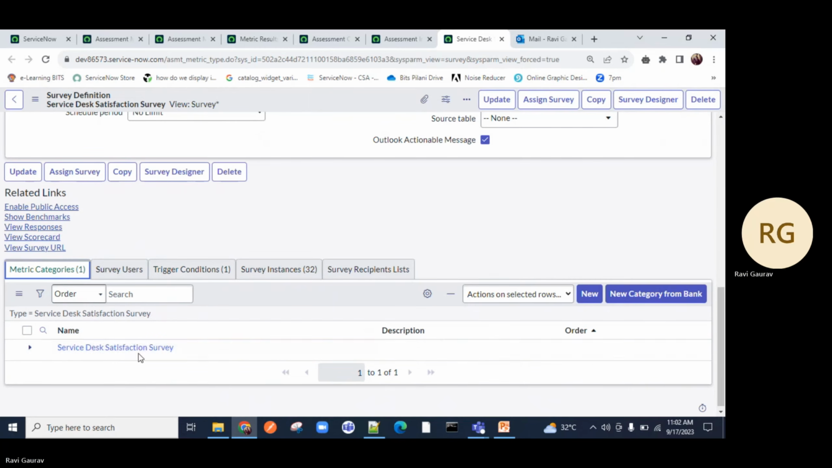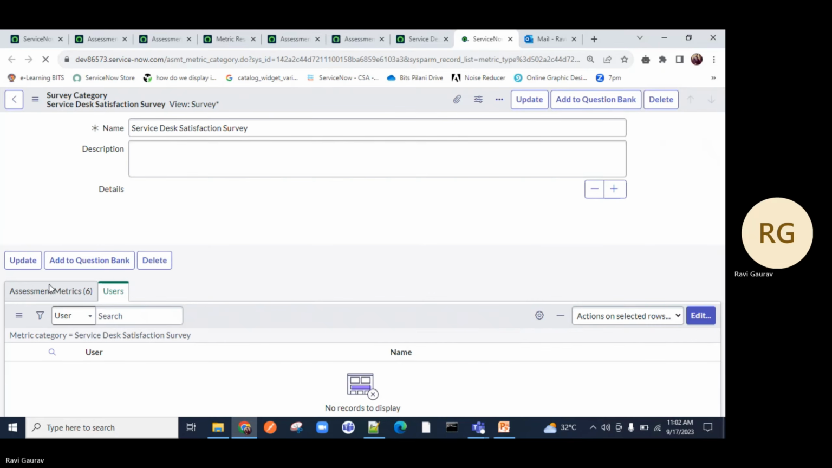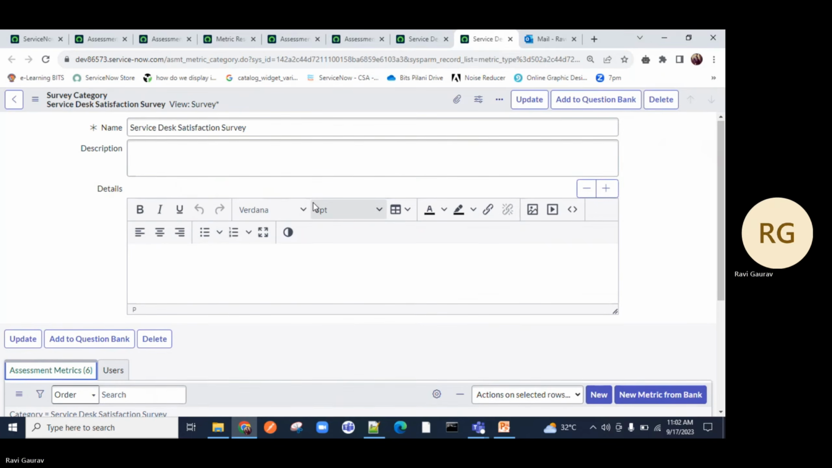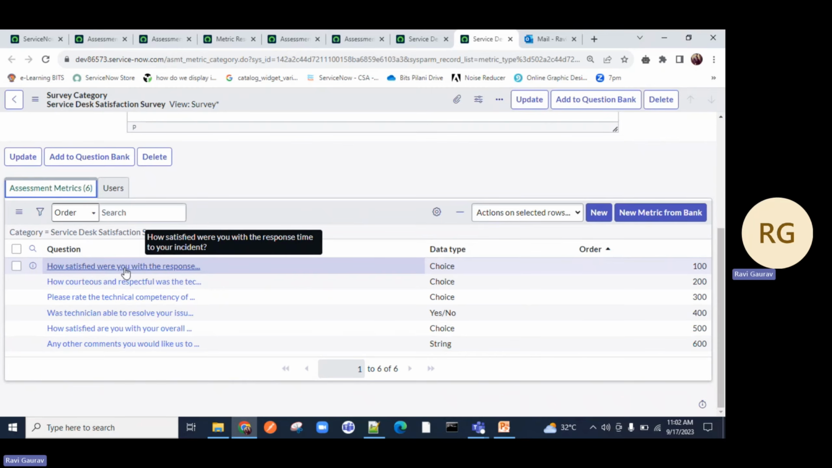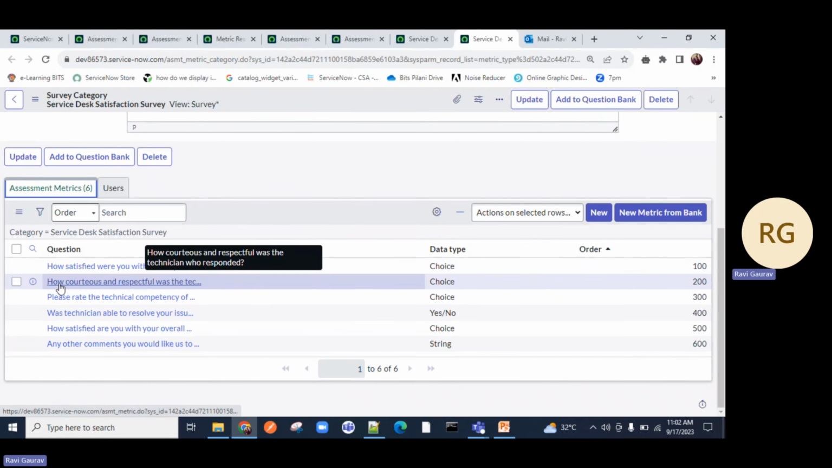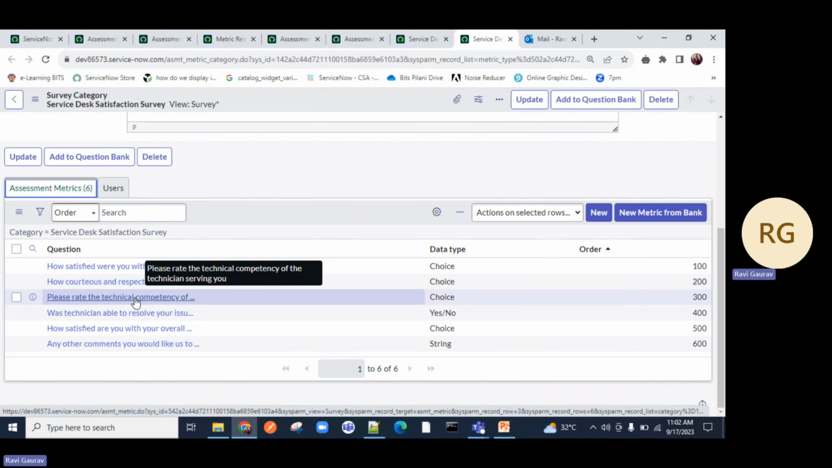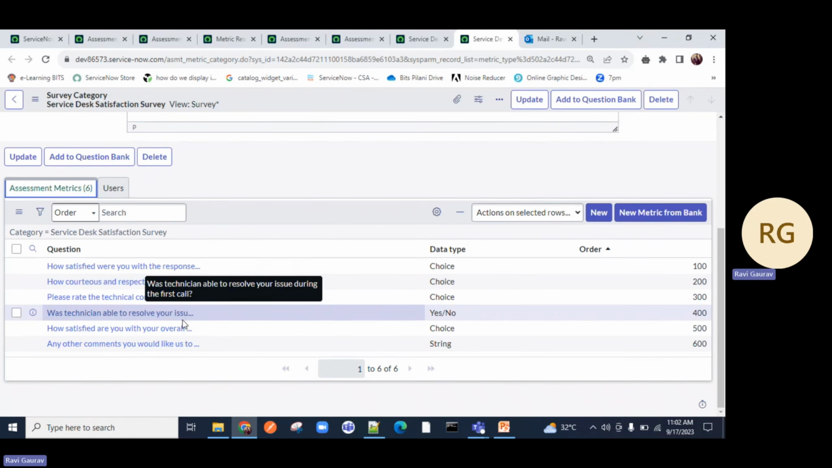See, open this. And here you have 6 questions. How satisfied are you with your response? How courteous and respectful was the technician who responded? Please rate the technician. Was the technician able to resolve your issue?